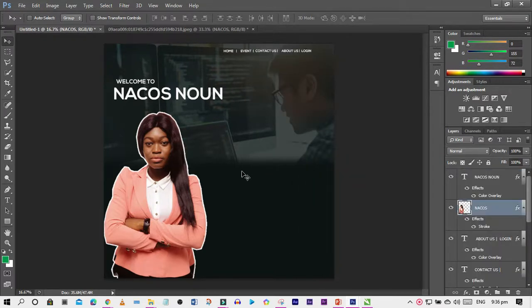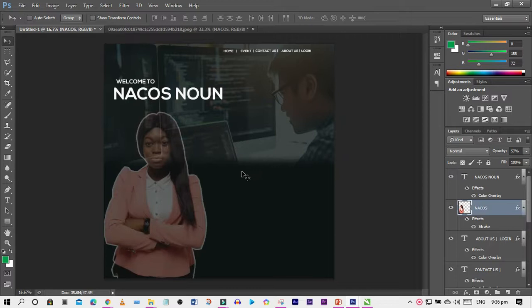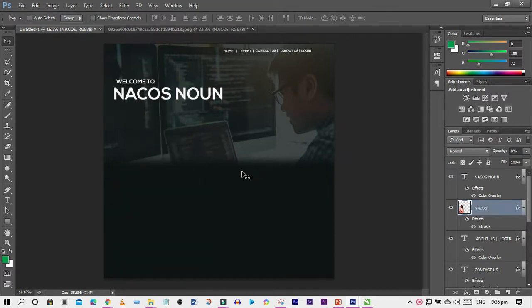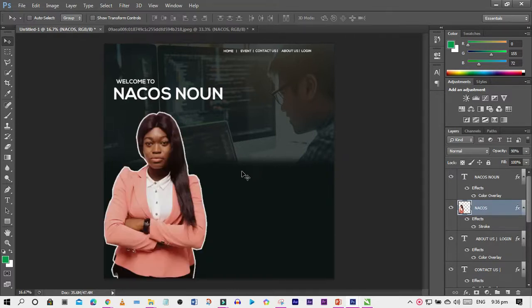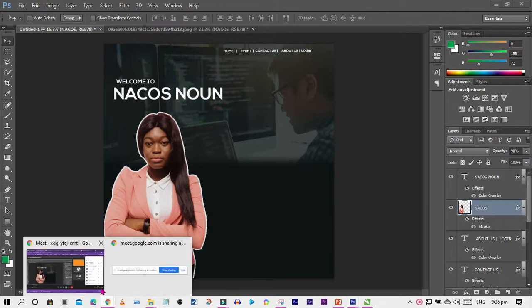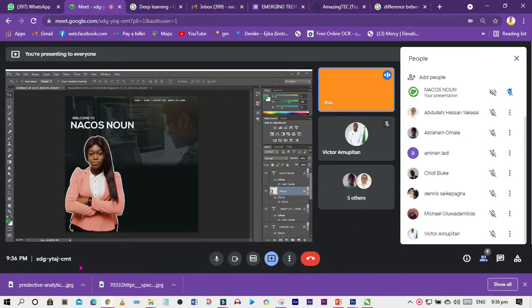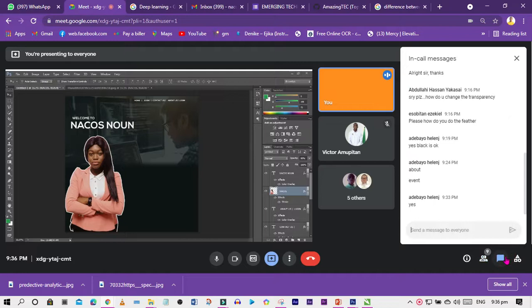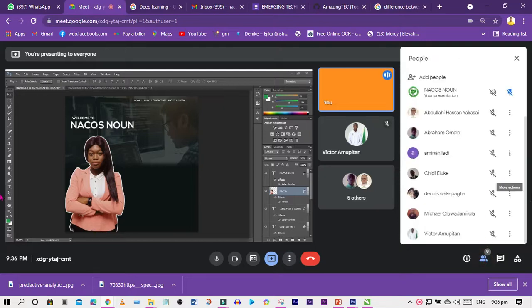If you want, you can even feather. This is 10, 9 is the highest. I think this is it. Can you see my screen? So I think, maybe anybody have a question? Please let me know. Anybody? I want to believe we get this so far.